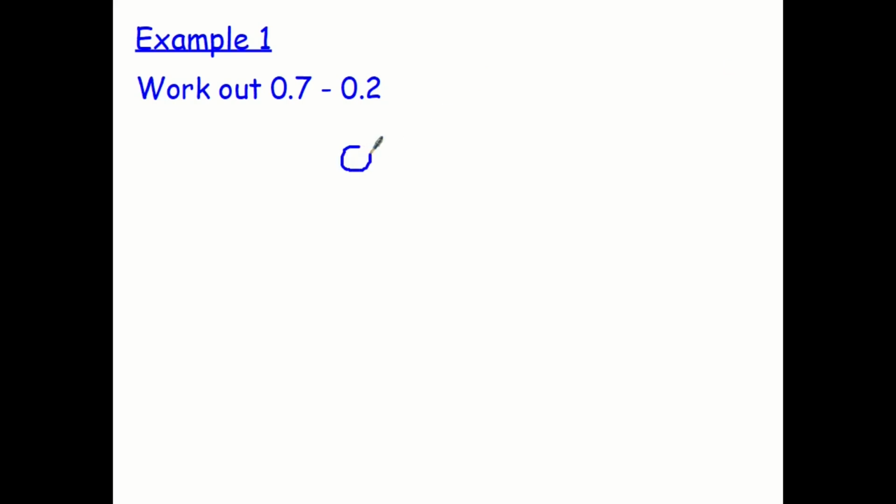So 0.7 take away 0.2. So what I'm going to do is straight away put that decimal point there, because once I've put my decimal points in line, everything else will fall into place and digits of the same place value will be in line with each other. So the 0 here in the units and ones column, they're both in line, and the 2 here in the tenths column is in line with the 7 in the tenths column above.